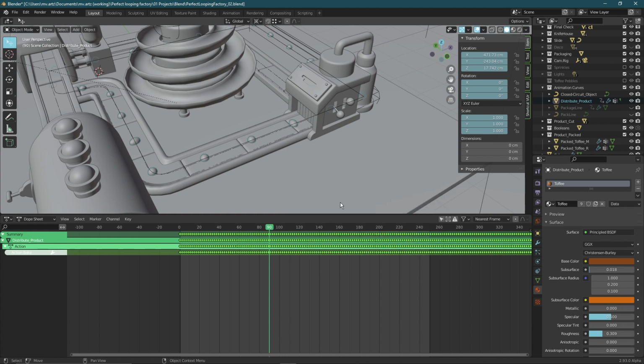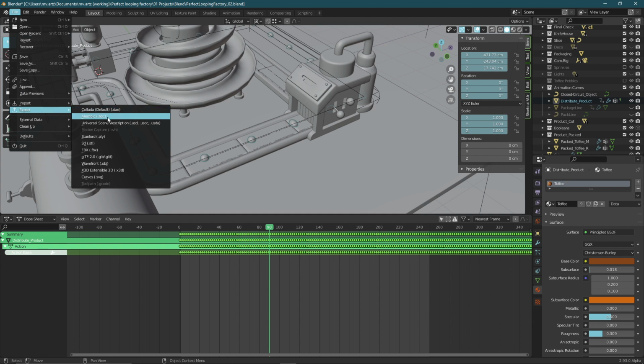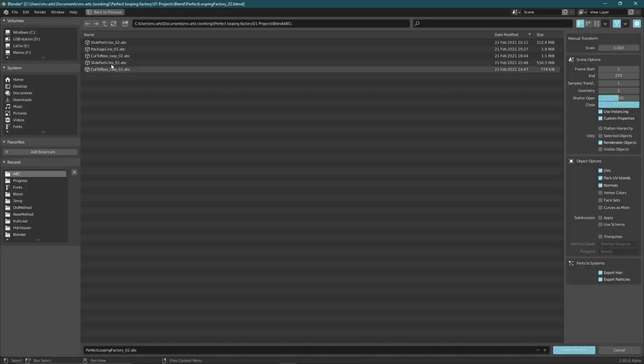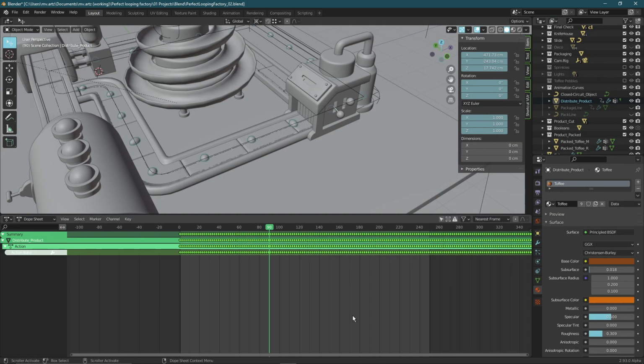I made a new file just to be safe, so I had a backup, and I exported this one there as an alembic file. So you select this, go to file, say export alembic ABC. I made an ABC folder as well, and as you can see, I have multiple ABCs right here. So yeah, there you have it.